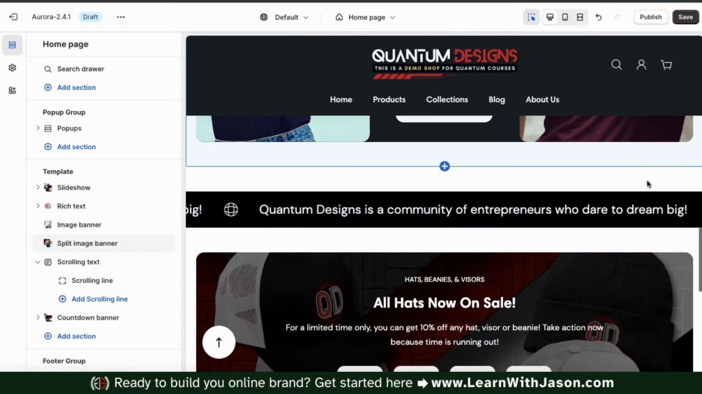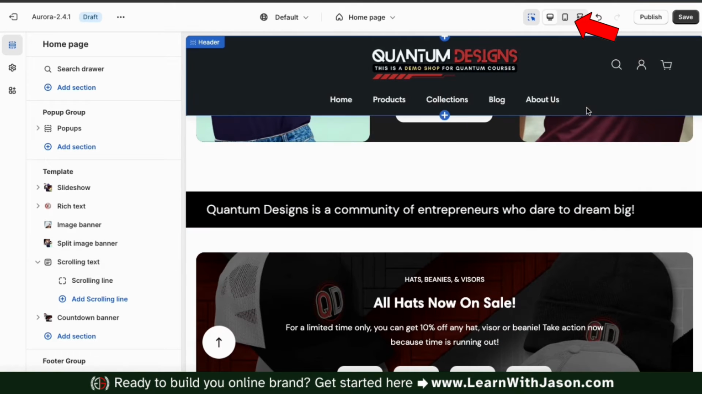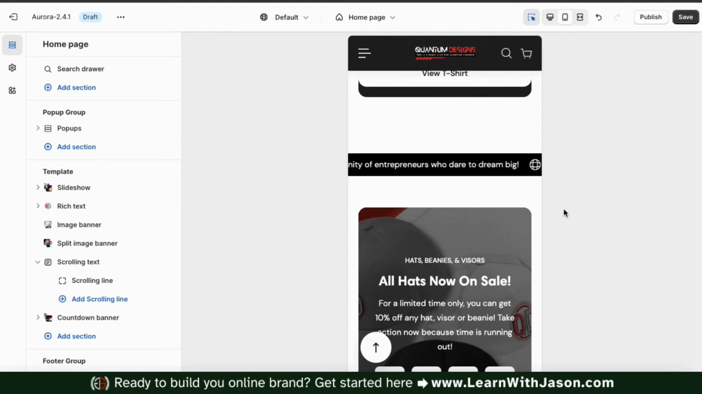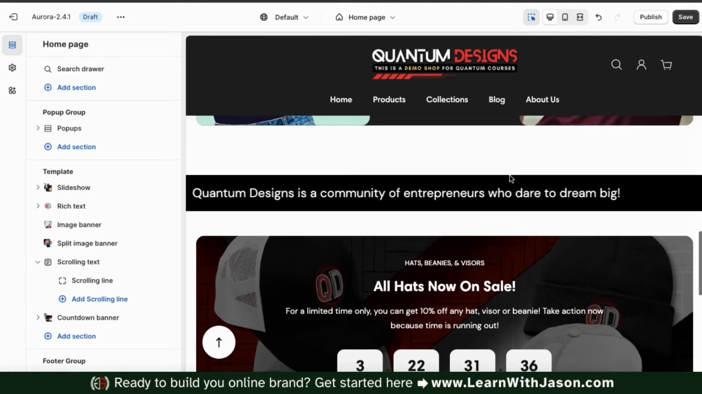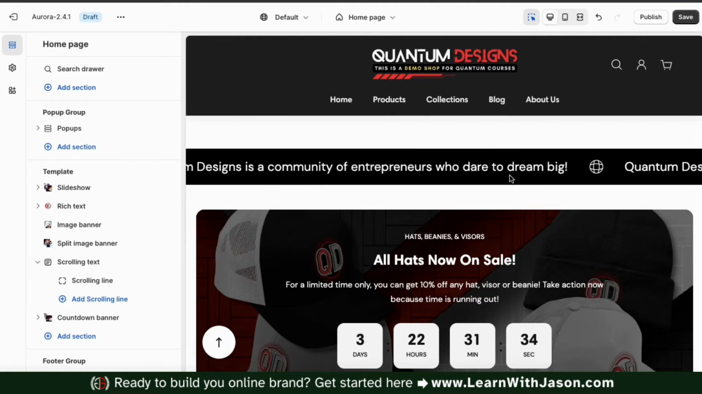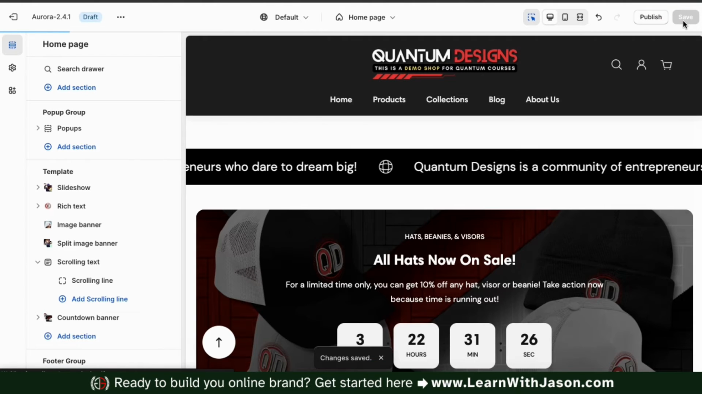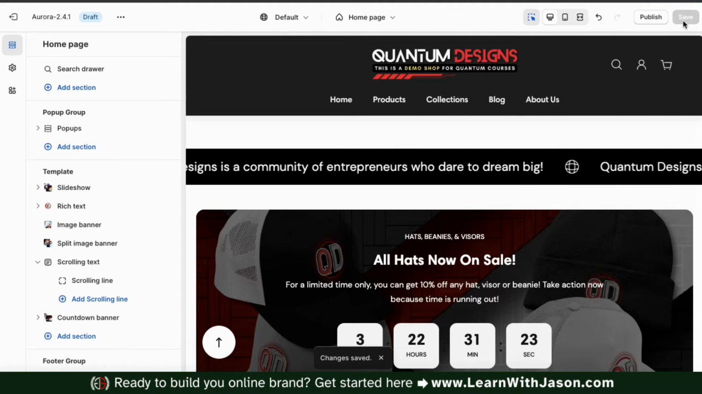So before we continue, let's go to the icons up top here and see how my scrolling text looks on a mobile view. Not bad. The scrolling text provides a really simple yet eye-catching animation. So feel free to customize your scrolling text section as much as you like. And once you're finished, go up to the top right here and click the Save button. And my customized scrolling text section has been added to my Shopify homepage.